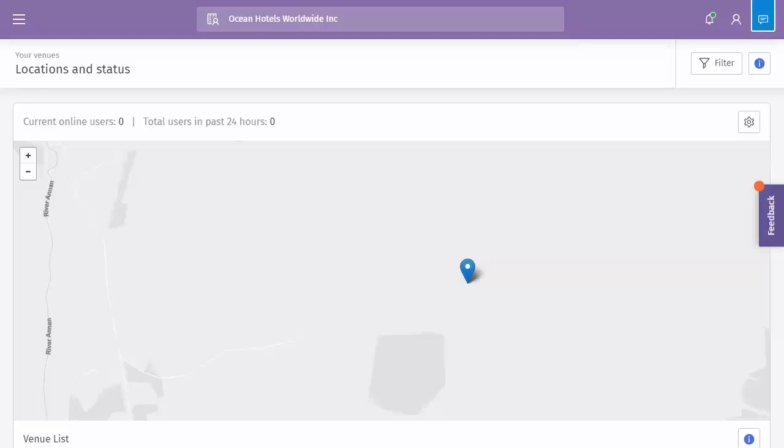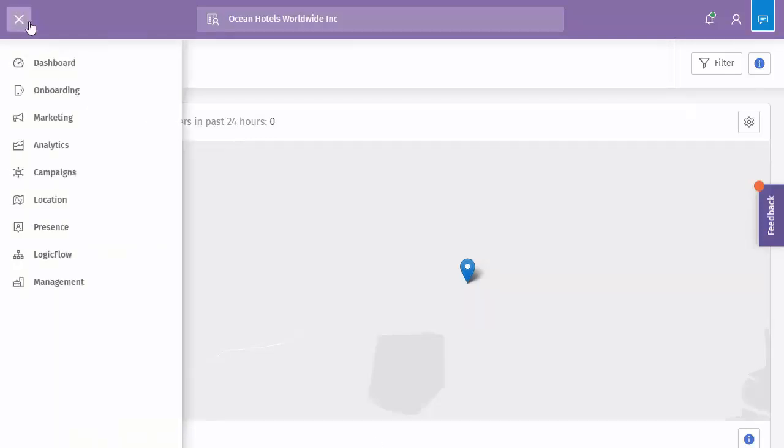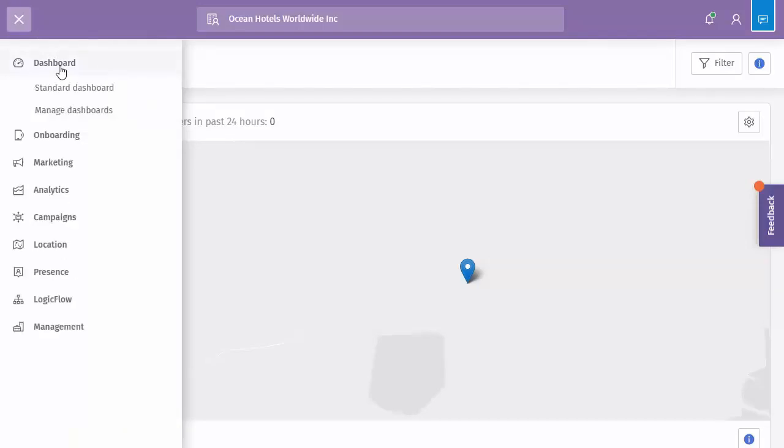Let's now have a look at custom dashboards. So let's click the flyout menu in the top left, and the very top option is dashboards. Clicking this will expand the selection. At the top you'll have the standard dashboard. You'll then have manage dashboards, and then if you've created any custom dashboards, they would also be listed below. And we'll go through creating a custom dashboard in this session.